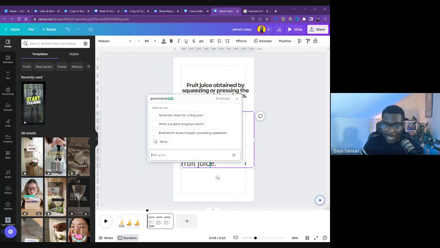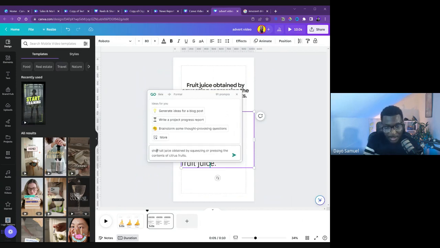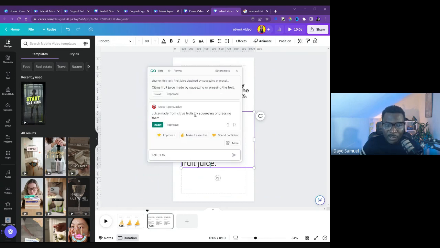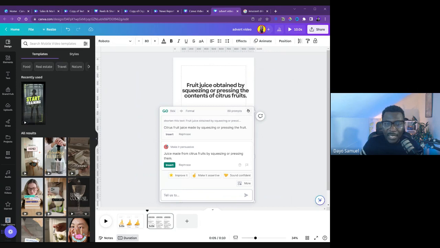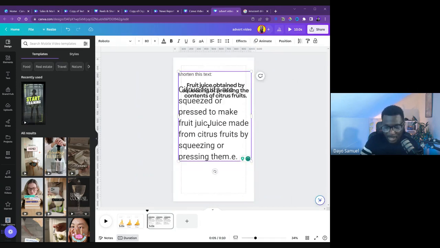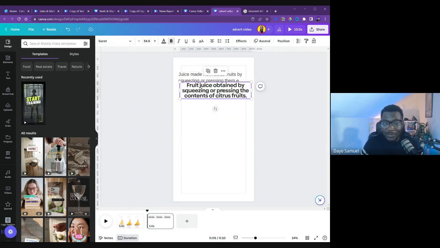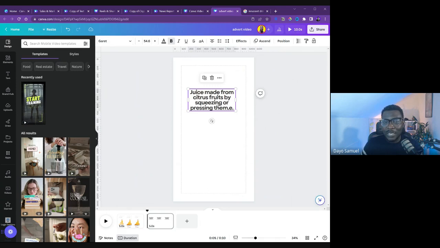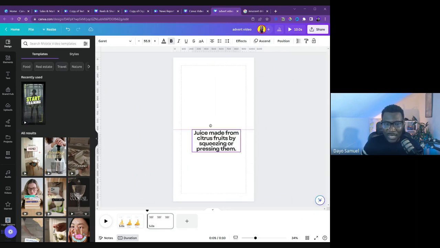You can also use Grammarly, for example. You can tell Grammarly to shorten it. So shorten this text. Click on this: citrus fruit juice made by squeezing. Rephrase, make it persuasive. Juice made from citrus fruits by squeezing or pressing them. So insert. Now look at this, this is it right here. So what I've simply done is I've used AI to come up with the content without having to write the content myself. Now I'm going to select this and click on copy style. I'm going to paste the style here and delete this other one. Now you can see this is a lot better compared to the text we had initially. I'm going to put this here.